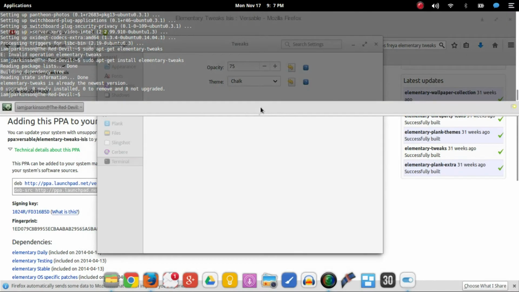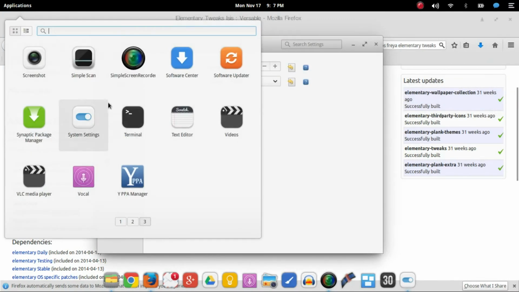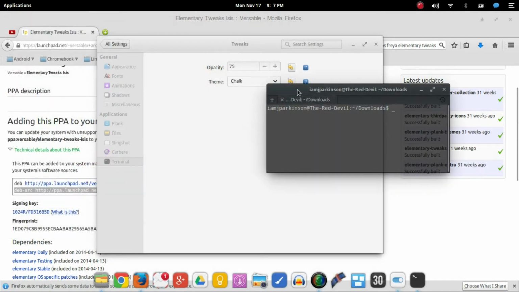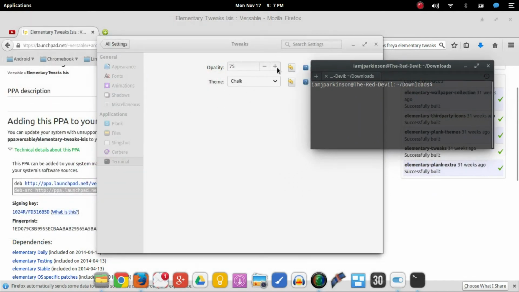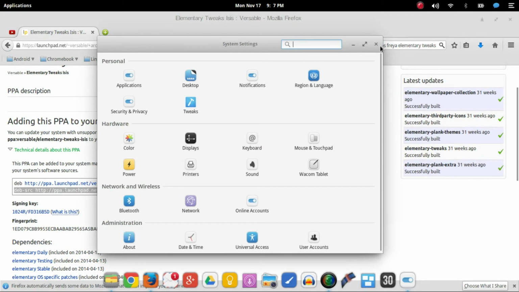Now the terminal I have installed here is not the terminal that you normally get from elementary OS. That terminal is this one right here. So do take that into consideration with the one I am showing. And that's about it when it comes to the elementary tweaks for Freya.